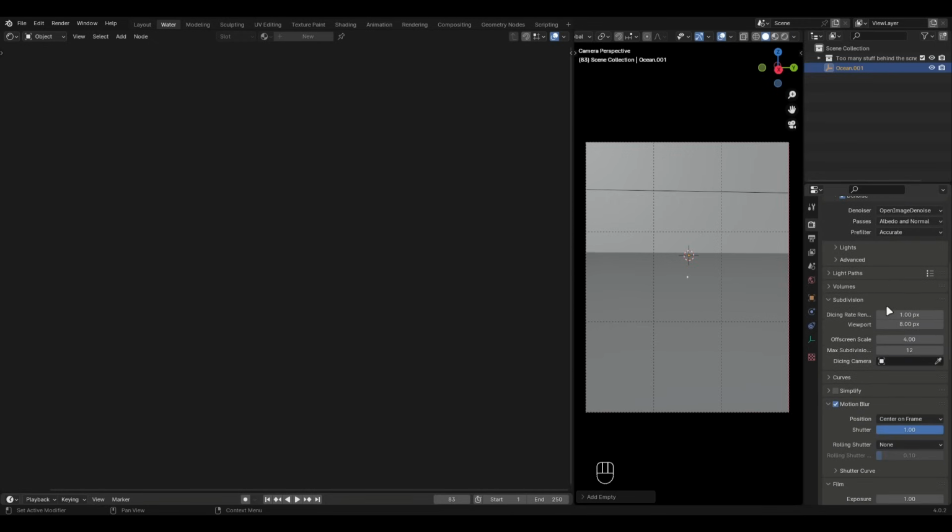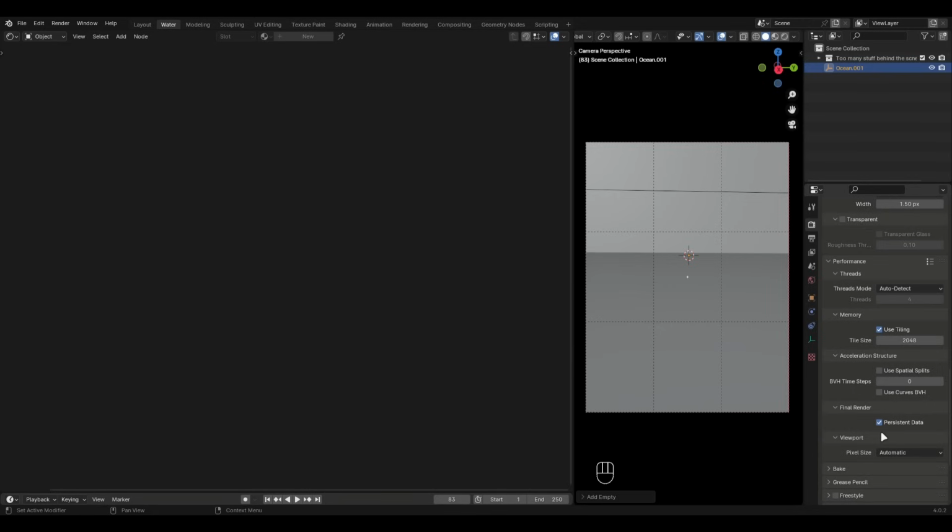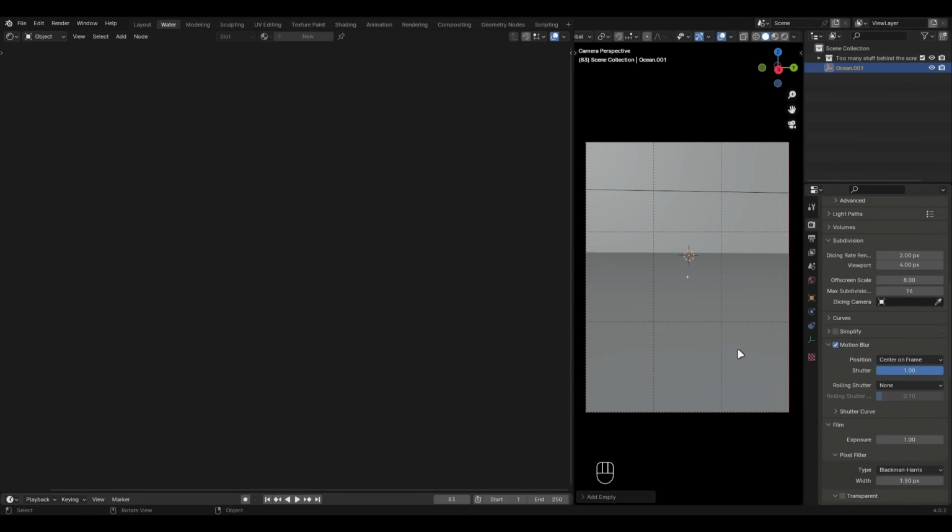Go down and you will find the Subdivision tab. Open that and change the dicing rate to 2, change the off-screen scale to 8, and max subdivisions to 16. If you go further down, you will find persistent data. Make sure it's unchecked, because displacement needs to be calculated again and again to work correctly.